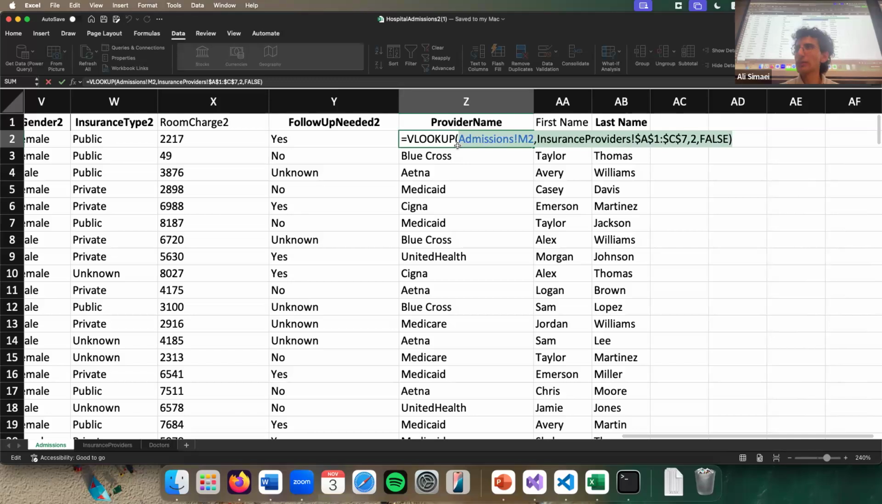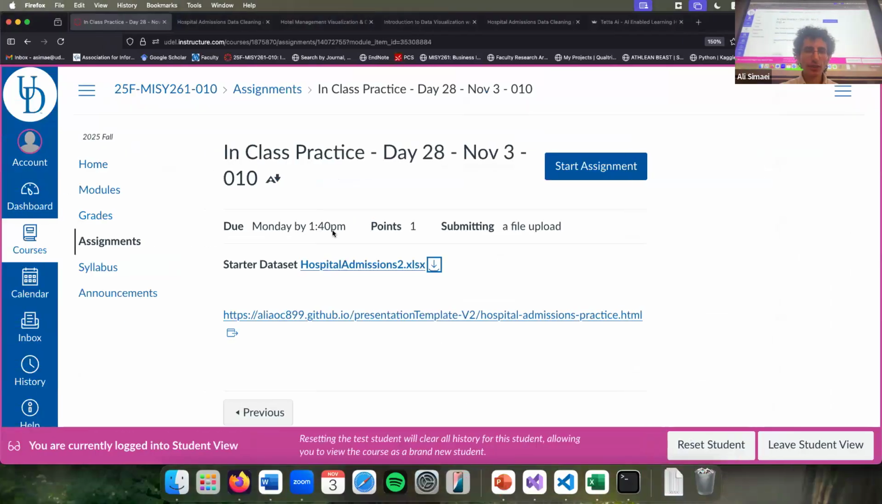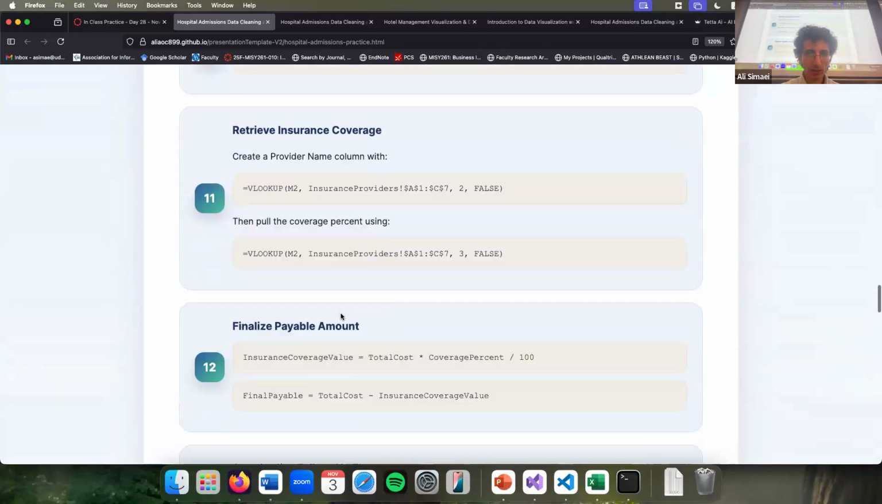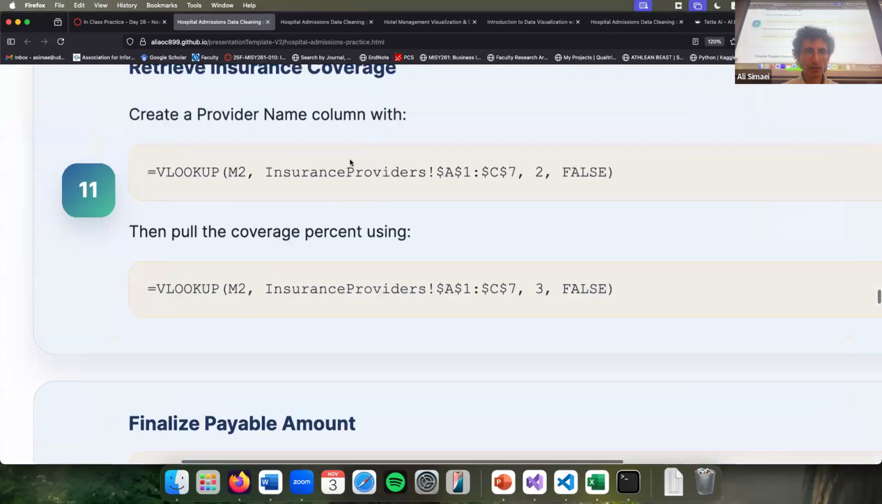Can you check the formula to see if it is correct? You can also check the link here. In the link, you can find each of the formulas that we worked on. For insurance provider, this should be your formula. If you want to plot the coverage percentage, that would be the formula. So the only difference is the column.